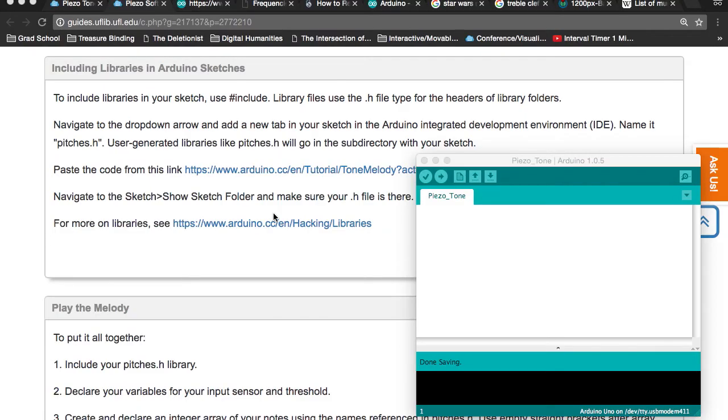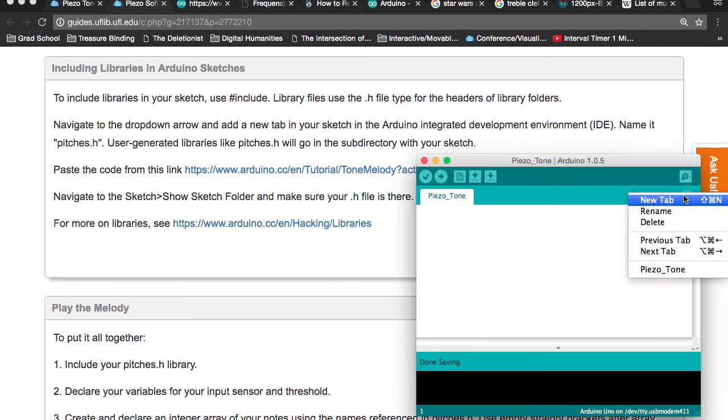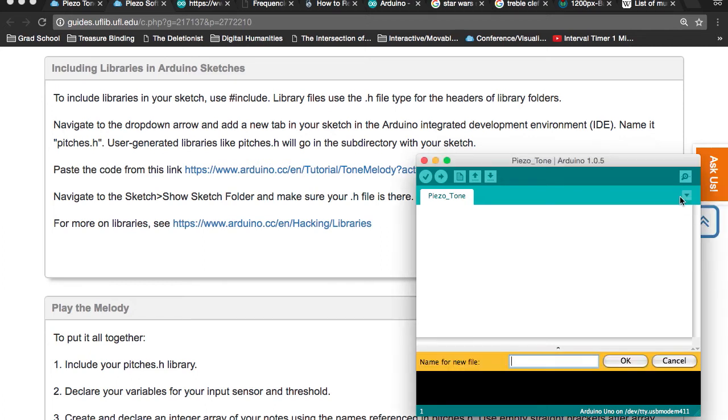To include libraries in your sketch, use #include. Library files use the .h file type for the headers of library folders. Navigate to the drop-down arrow and add a new tab in your sketch in the Arduino Integrated Design environment. Name it pitches.h and hit OK.